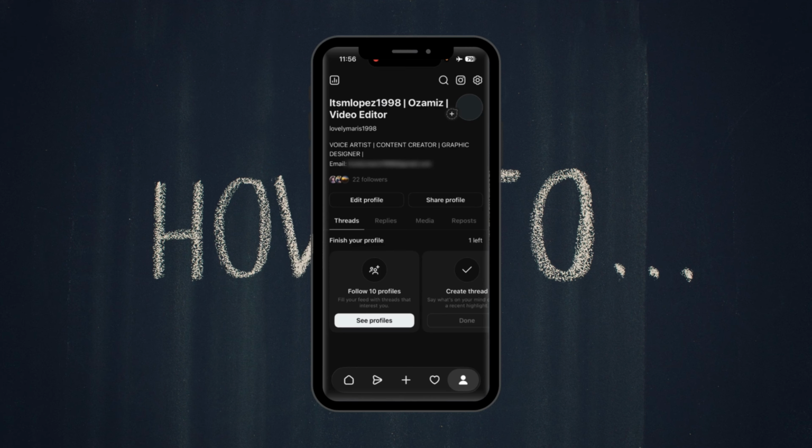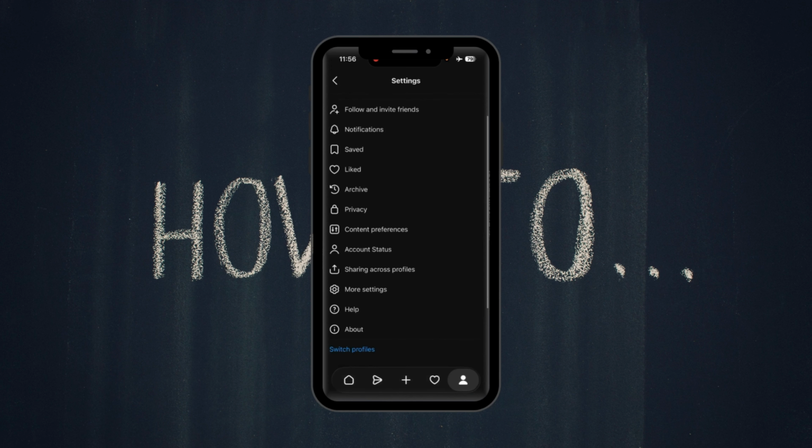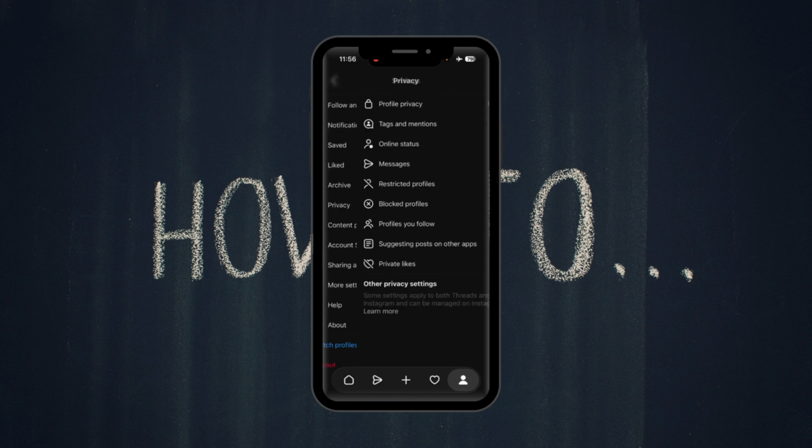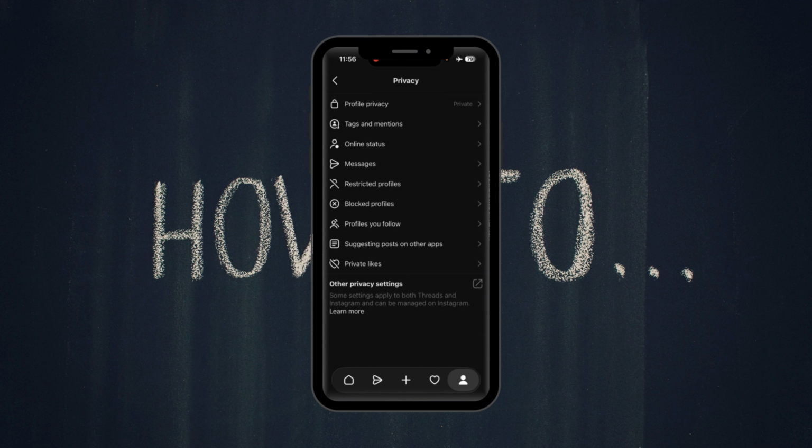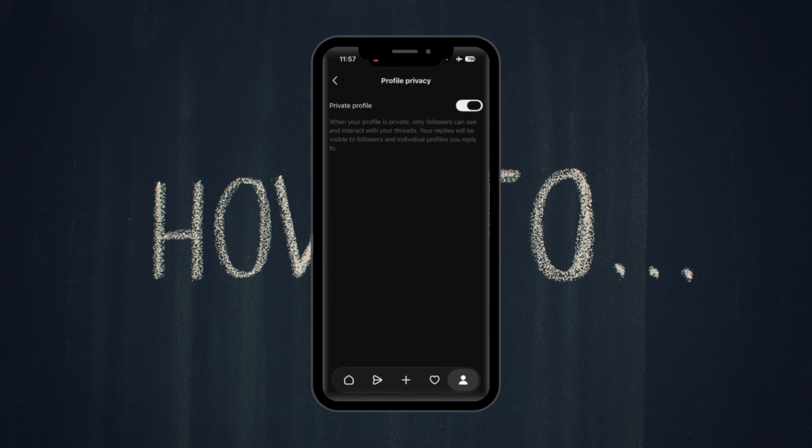Open the Threads app, then tap your profile icon in the bottom right corner. So I'm right here. Next, tap the settings icon in the top right corner. So once you're here, scroll down and go to privacy. Next, at the top, select Profile Privacy, then enable Private Profile. So make sure you toggle this on and confirm if prompted.